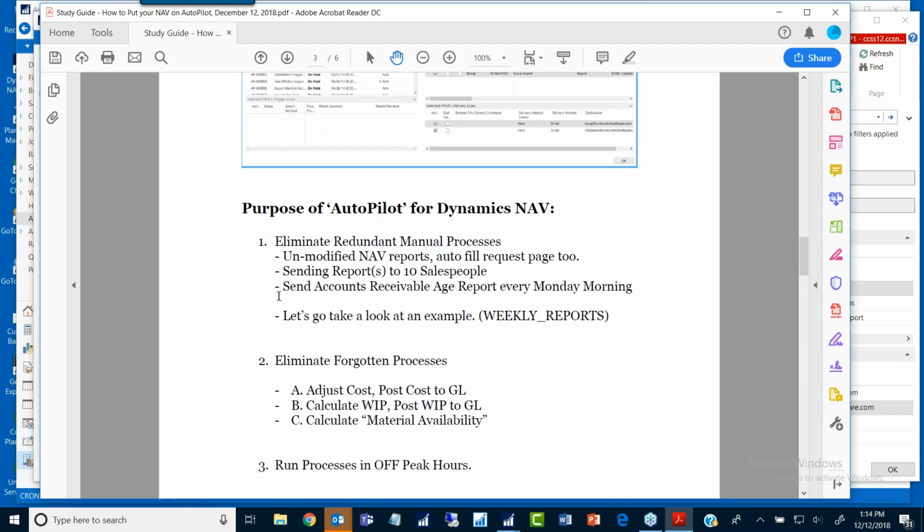So the other two purposes, which I've already mentioned, one of them here is eliminate forgotten processes. Oftentimes you kind of forget that you got to run this adjust cost, post cost to GL. It's like, why can't we just let AutoPilot take care of that? Or calculate WIP for jobs and post WIP to GL. Let AutoPilot do that. Calculate your inventory material availability reports, or generate some data as far as what your status is with the materials, what your shortages are.